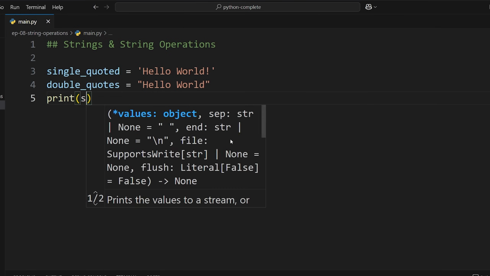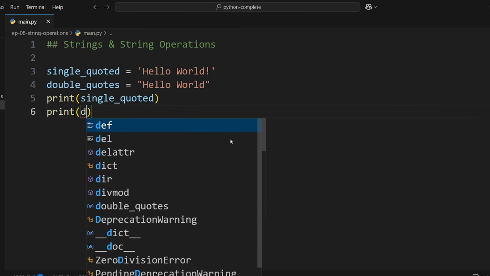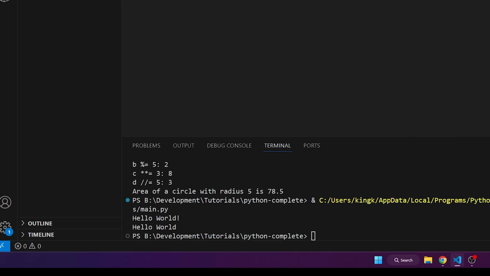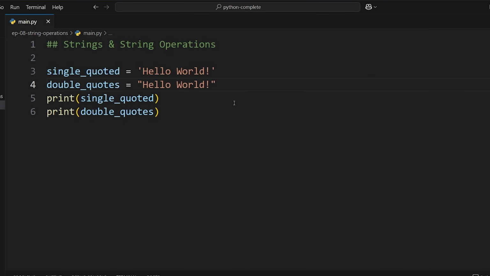So if we print them out, we'll get the same thing. So print double quotes. Let's run it and see what we get. There we go. We get hello world twice. Oh yeah, this one had an exclamation point, but this one did not. Okay, but yeah, they're the same thing. It's just two different ways of creating a string. You can use single quotes or double quotes, but there's also triple quotes.